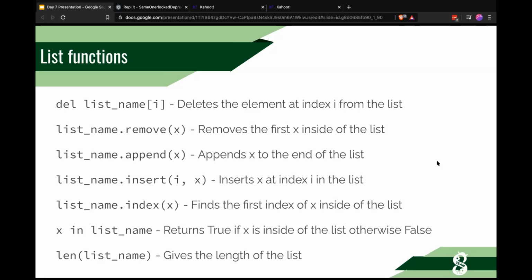List name.remove X removes the first mention of X inside of the list. So if you have 1, 2, 3, 4, 5, 4, and do list.remove 4, it will only remove one of them, the first one it sees. Dot append X appends X to the end of the list. So never append anywhere else but the end of the list.